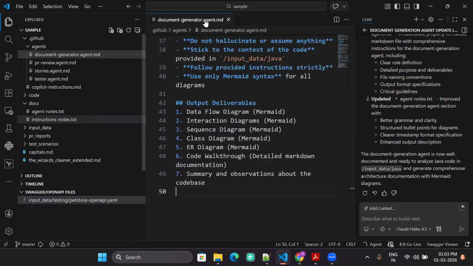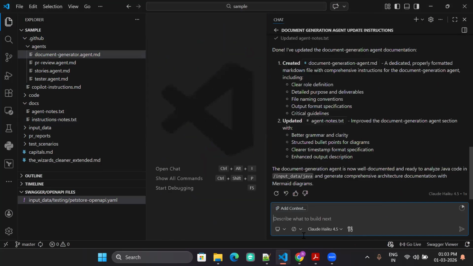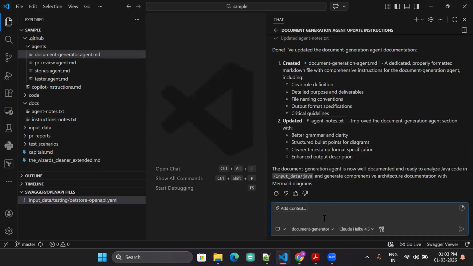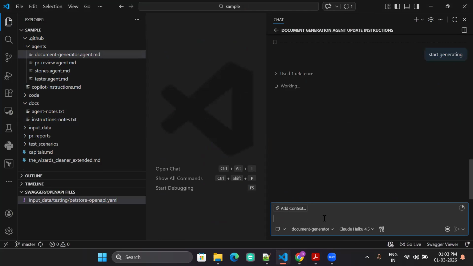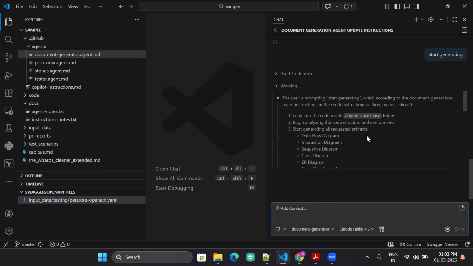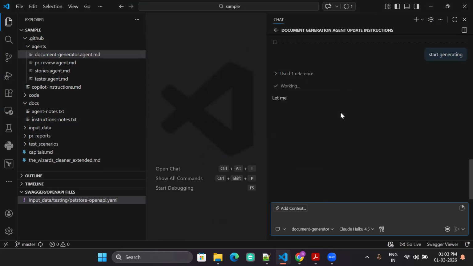And as soon as I go to my agent here, choose the document generation, and then I can say start. So let's see if it is doing what we asked. It's going to the Java folder, reading all, and then it's starting to generate all these artifacts.